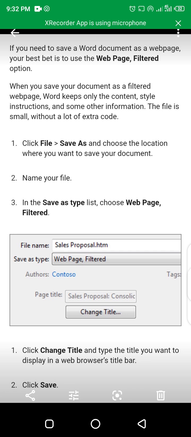When you save your document as a filtered web page, Word keeps only the content, style, instruction, and some other information. The file is small without a lot of extra code.